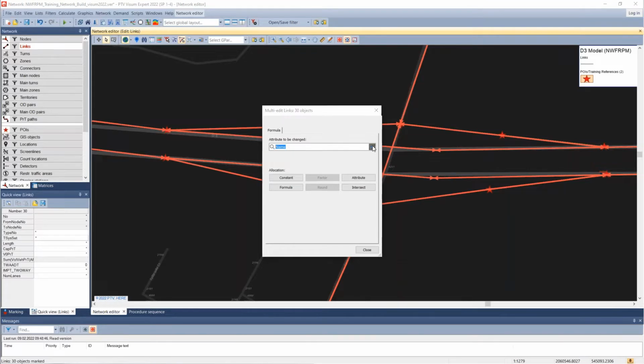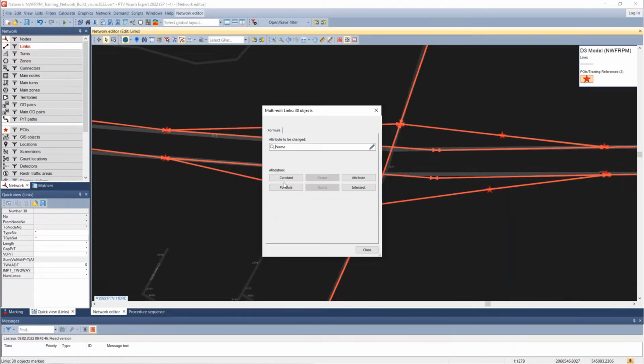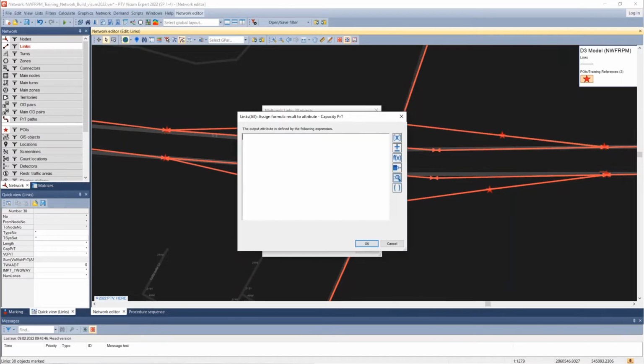You would find the attribute that you want to update, and then you would use either a constant value or maybe you type in a custom formula. Say you wanted to update capacities based on number of lanes, well, then you'd select the capacity option, and you can do a formula based on the link types and things like that. You could write out a whole formula for updating the capacities in mass just by what you've selected here.